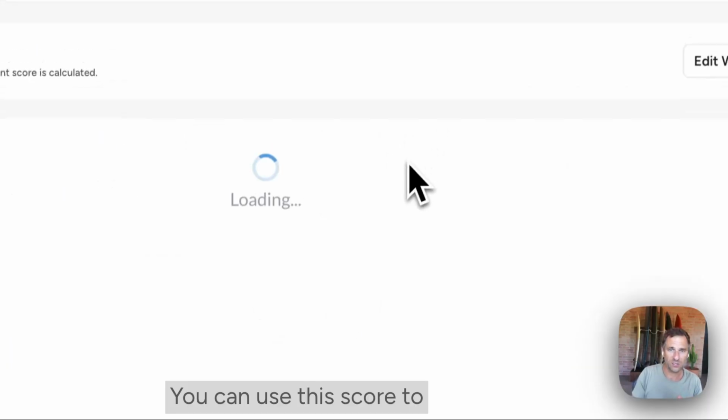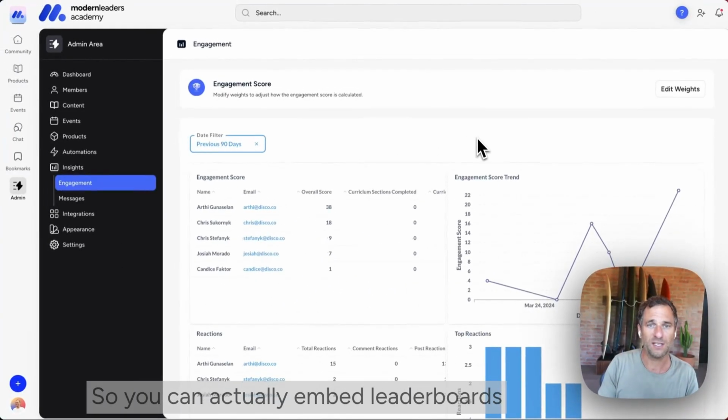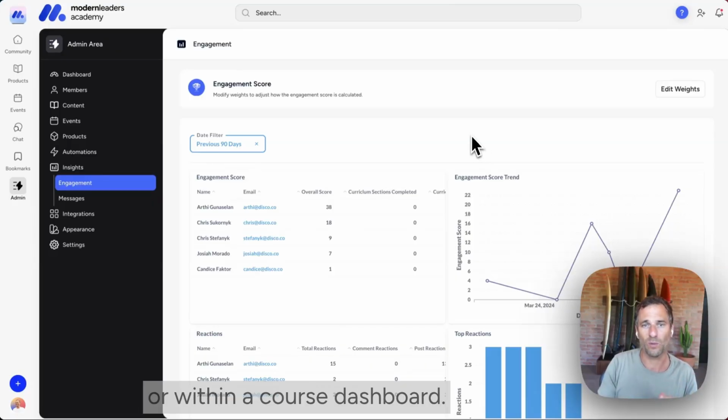You can use this score to actually inform the leaderboard. So you can actually embed leaderboards in your community dashboard or within a course dashboard.